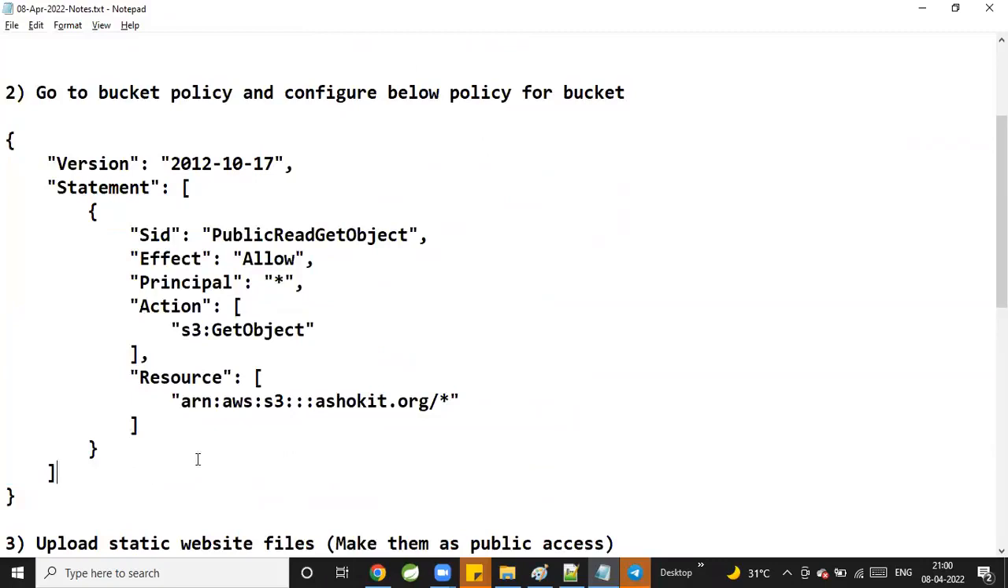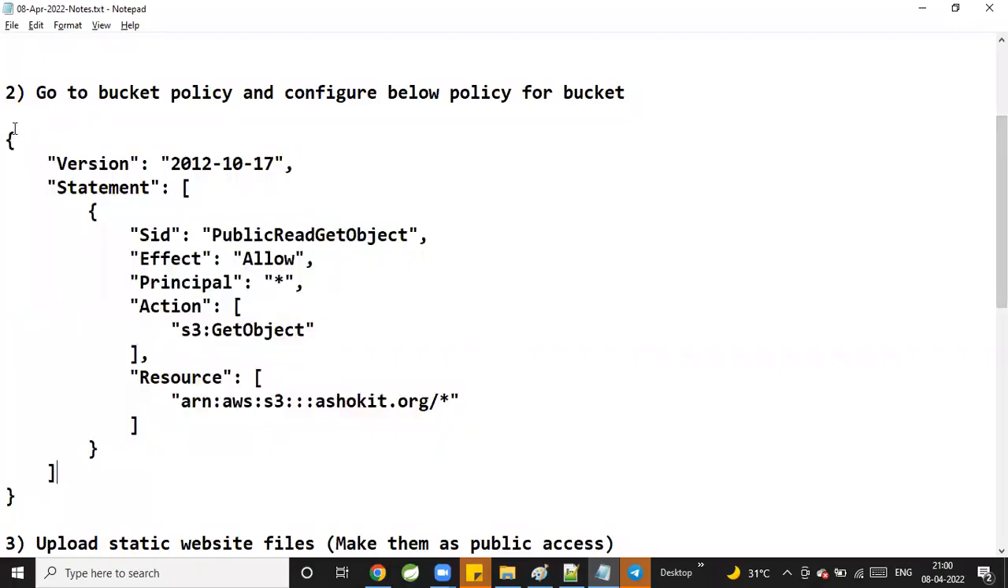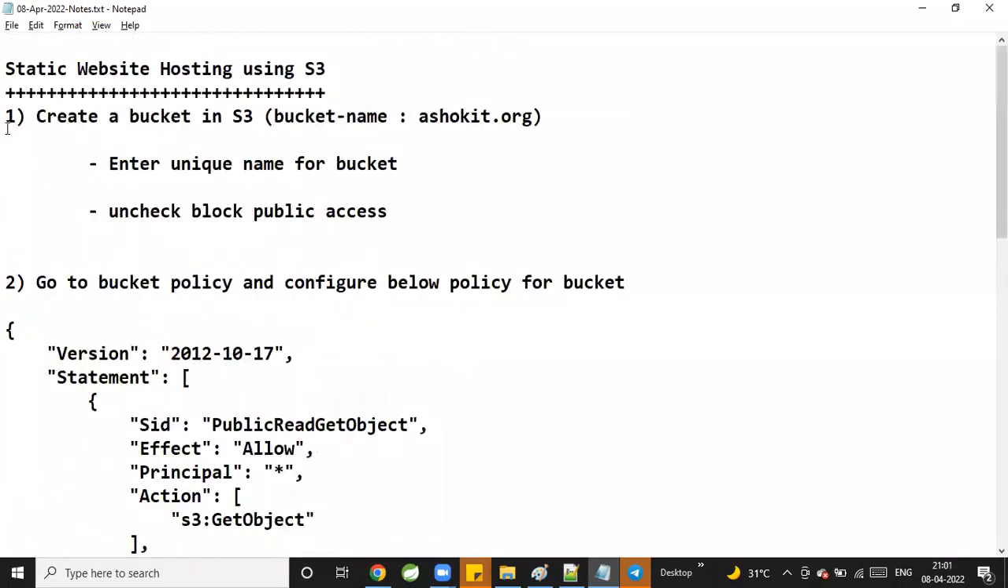We are going to talk about these policies in IAM. When it comes to IAM, there we are going to configure the policies, and I will explain about the policies there. So here it is just a JSON policy, which is going to provide the public access for our bucket and our bucket objects. Got it?